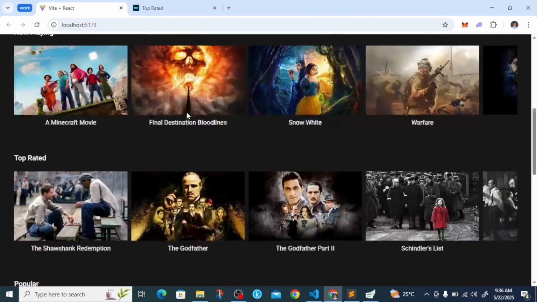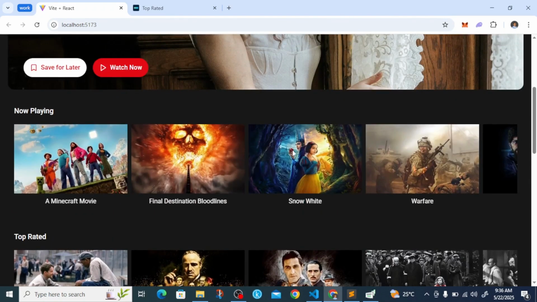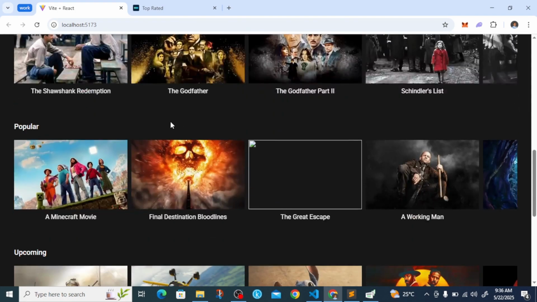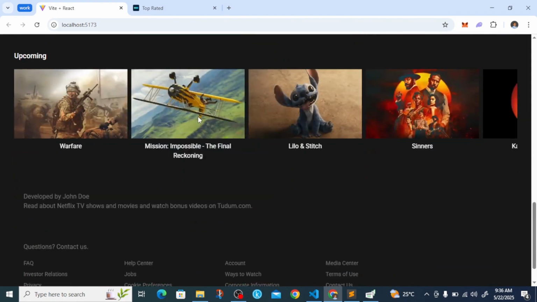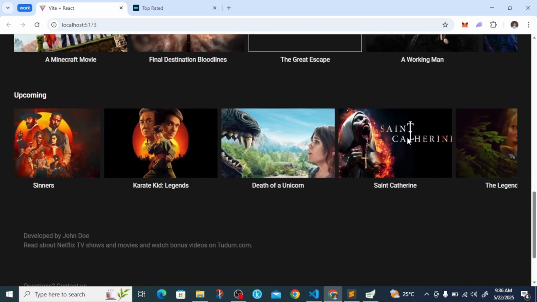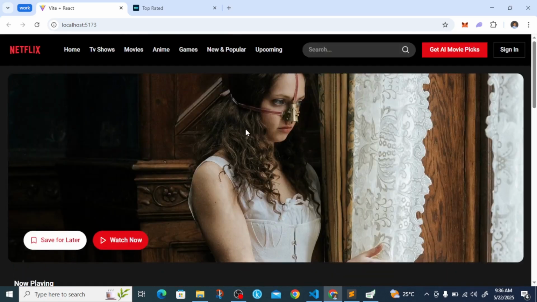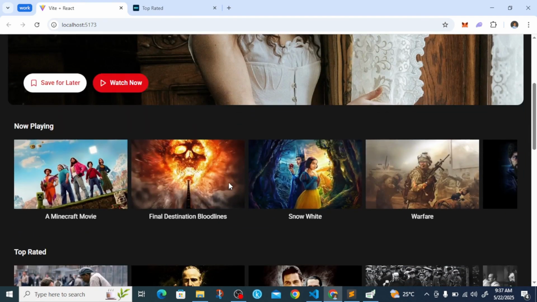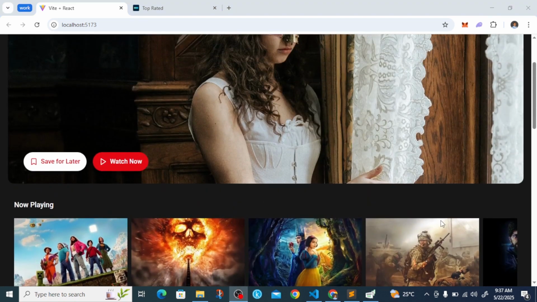Yeah, as you can see, now playing, we've got more recent movies: Minecraft, Final Destination, Snow White, and other things. And for top rated, we've got older movies as well. For popular, we have this, and upcoming, we have Warfare, Mission Impossible, Sinners, Karate Kid Legends, and other movies as well. Yeah, so this is nice. This is really, really nice. The next thing we're going to work on is individual clicking of movies. So when I click on this Final Destination, it should take me to the page of the movie. Alright, so that's what we're going to work on next.